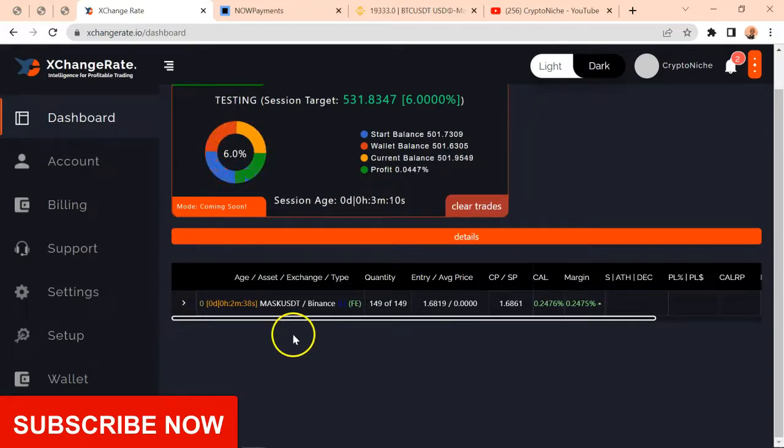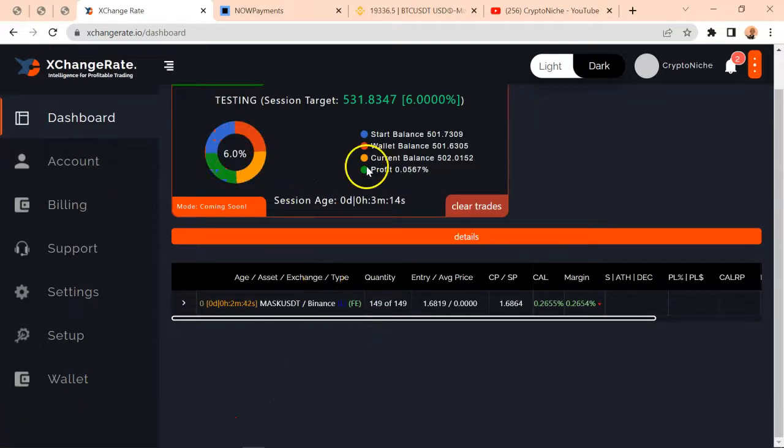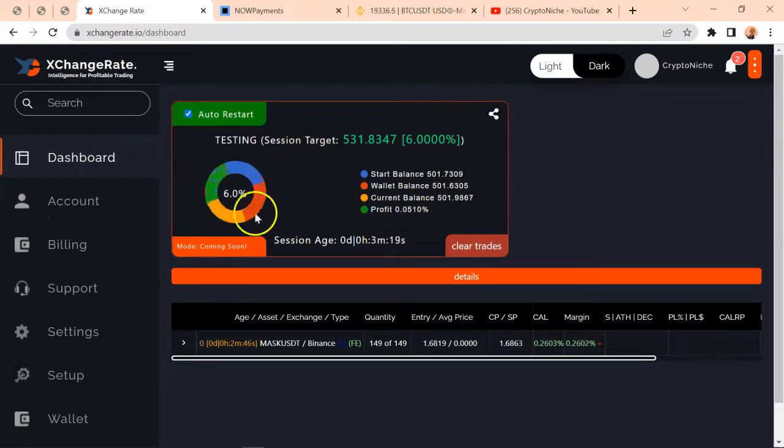So at this stage, I've been able to start the bots. The only thing I'm waiting for right now is the TA. The TA means target achieved. So congratulations to me, and also congratulations to you, because if this is working for me, I'm going to make sure that it works for you also.